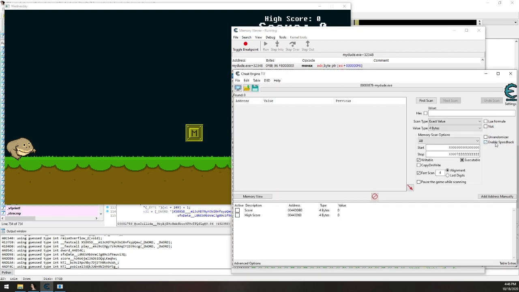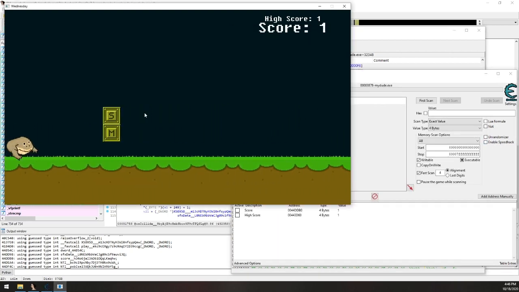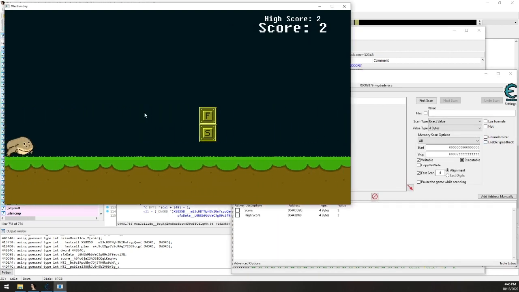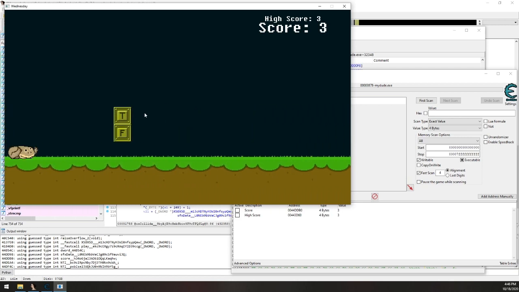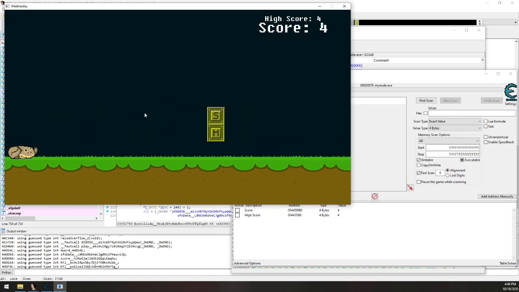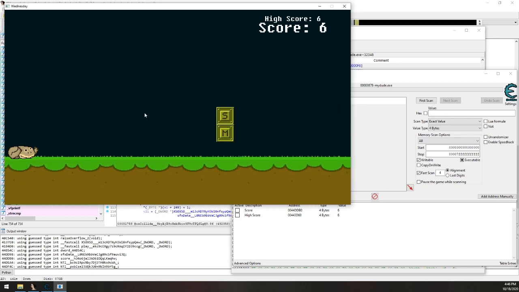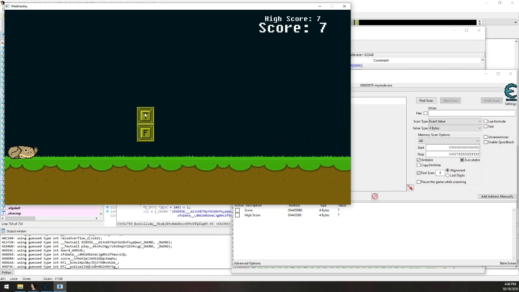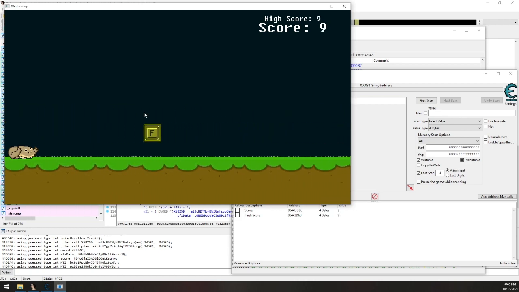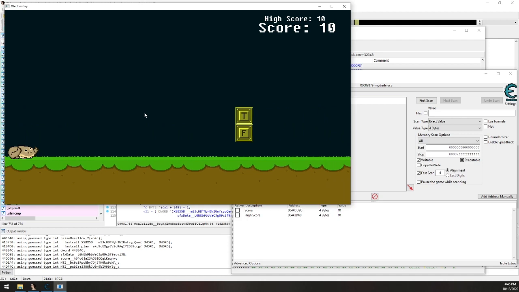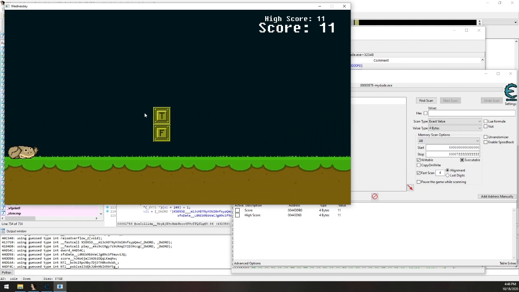And let's disable our speed hack. Okay. And here's where the magic happens. All right. We are still scoring. We haven't died. Our score is incrementing. And we basically overrode the check whether you need to duck or whether you're ducking correctly. So we can actually just duck through all of these blocks.